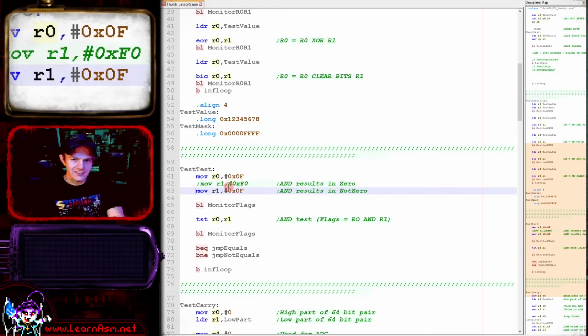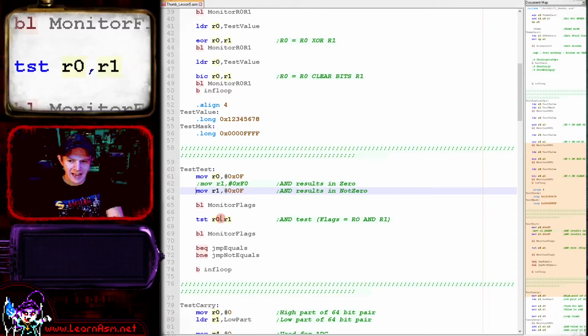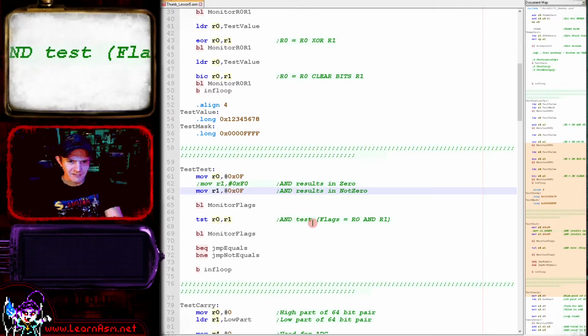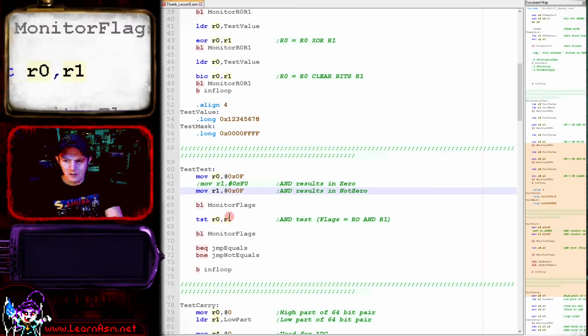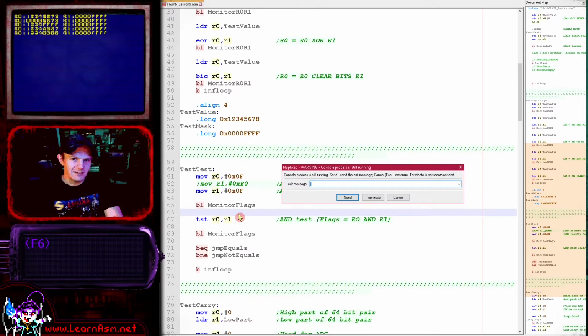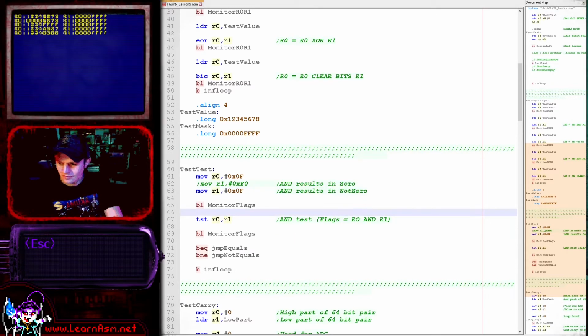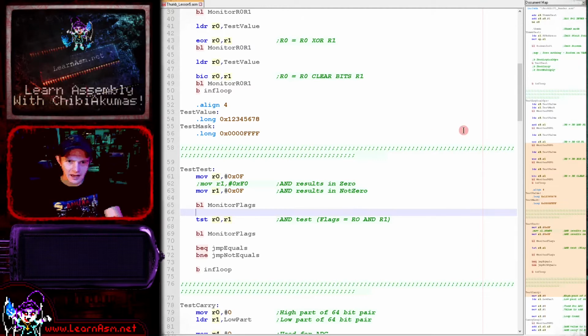So the flags are set in the exact same way as an AND command would. So this is setting the flags the same as R0 AND R1 would, but R0 is completely unchanged by the command. So let's try this out and let's see what happens.